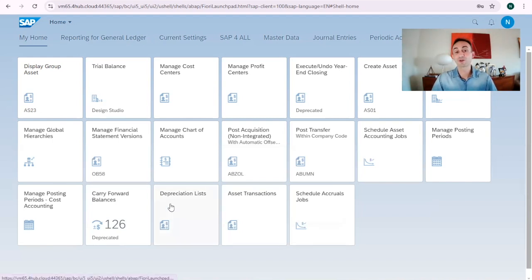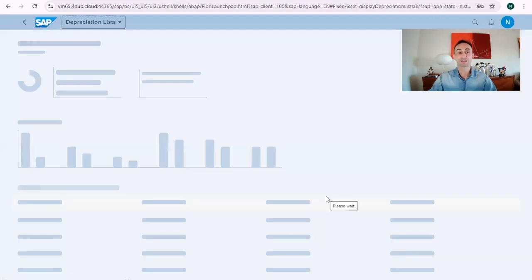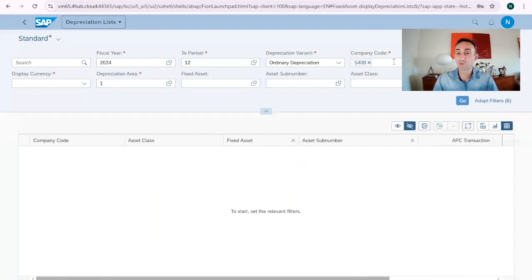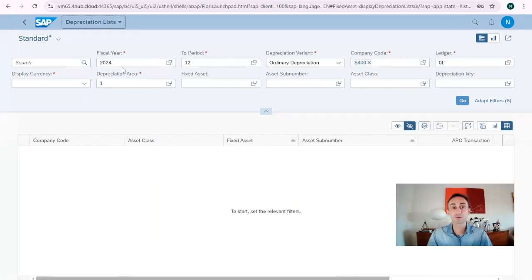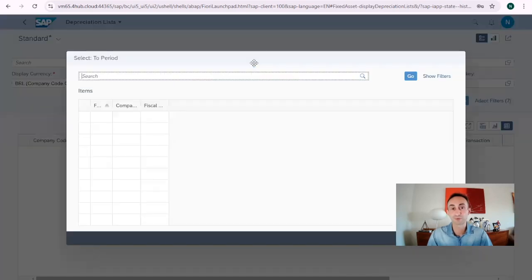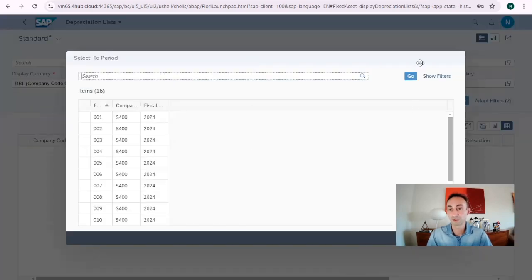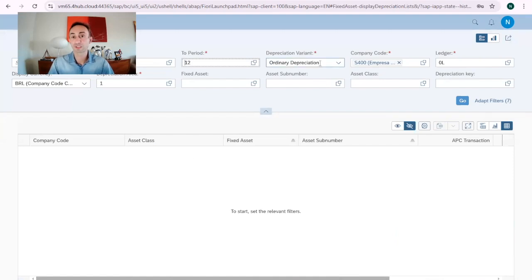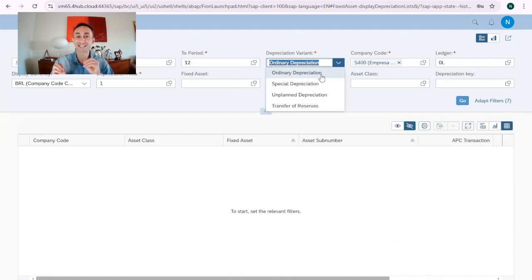I have this one here, the Depreciation List. I'm going to click to get in. It's quite easy to work with. As usual, we have the fiscal year. What is the period that we are analyzing? We put 12, which means all 12 periods. And then, of course, the depreciation type we want to display, the types of depreciation that we have in SAP: ordinary depreciation, special depreciation, unplanned depreciation, and transfer of reserves.